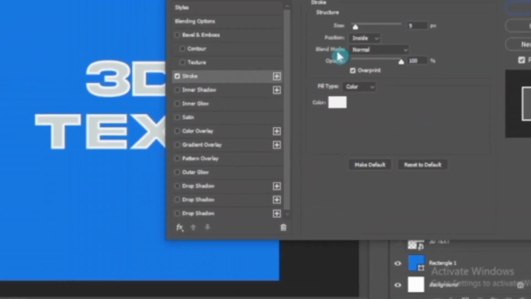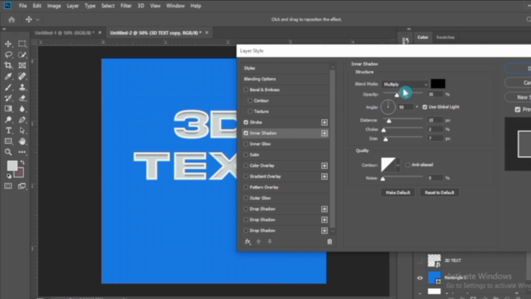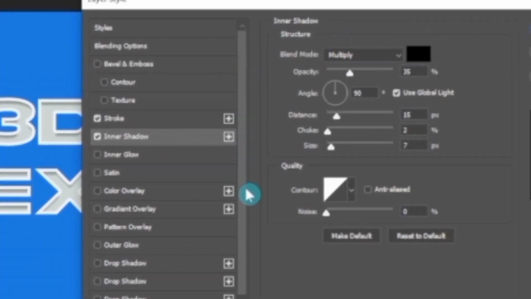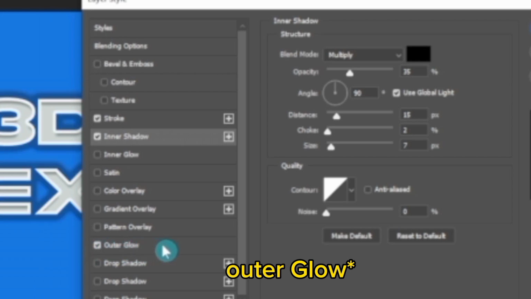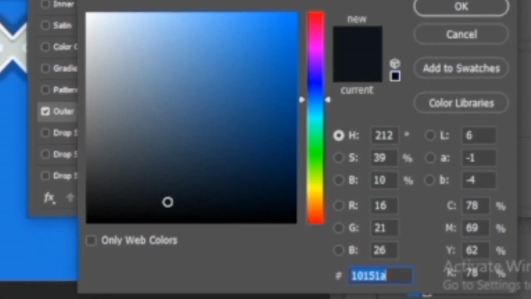and hit OK. Next, I'll go to the inner shadow, and when you click on this, it's going to open up this setting, and you're actually going to apply this setting. The color is set to black, and you apply these other settings like this. And next you go to the outer glow. For the outer glow, the color is set to this.